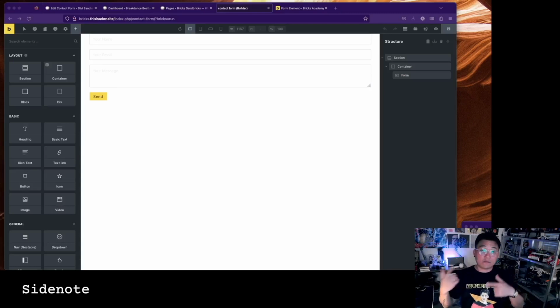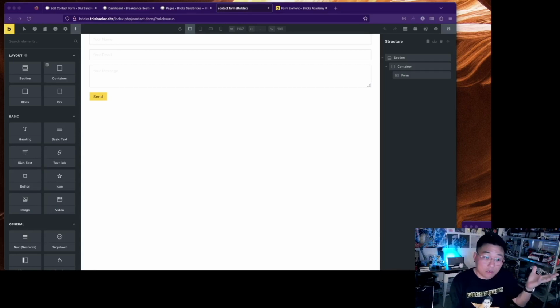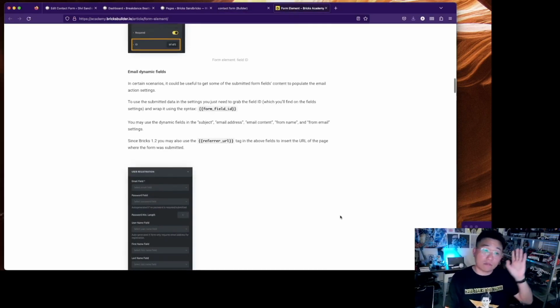Okay, this is me from the future while I was editing, and I had to figure this out. I couldn't figure it out, so if anybody knows about this better than I do, because although I have a lifetime subscription, I do not use Bricks regularly, but I'm basing the explanation I had before off of this page. This is from Bricks, in their documentation, email dynamic fields. Since Bricks 1.2, you may also use the refer URL tag in the above fields to insert the URL of the page where the form was submitted.